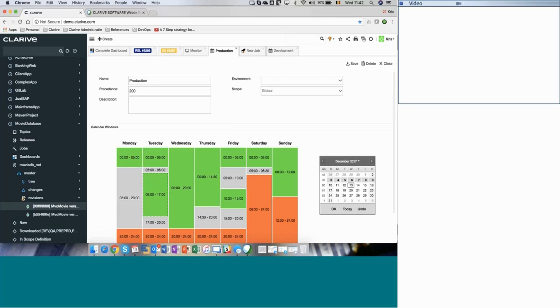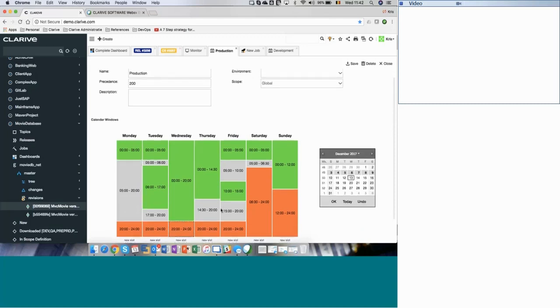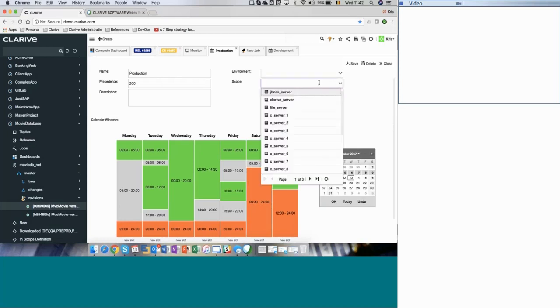Tuesday I have also a slot during the daytimes. The gray fields are not deployable at all, so you can't deploy on those gray times. And in the red times, you're allowed to deploy urgent fixes into those environments. But we have also different scopes of it. So not only is that calendar available for environments, it's available for servers and for applications.